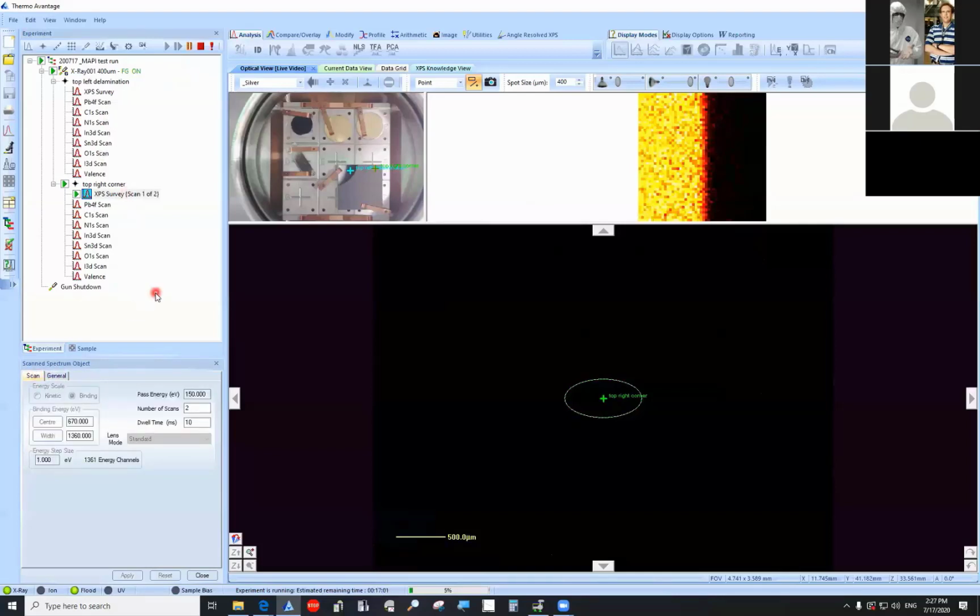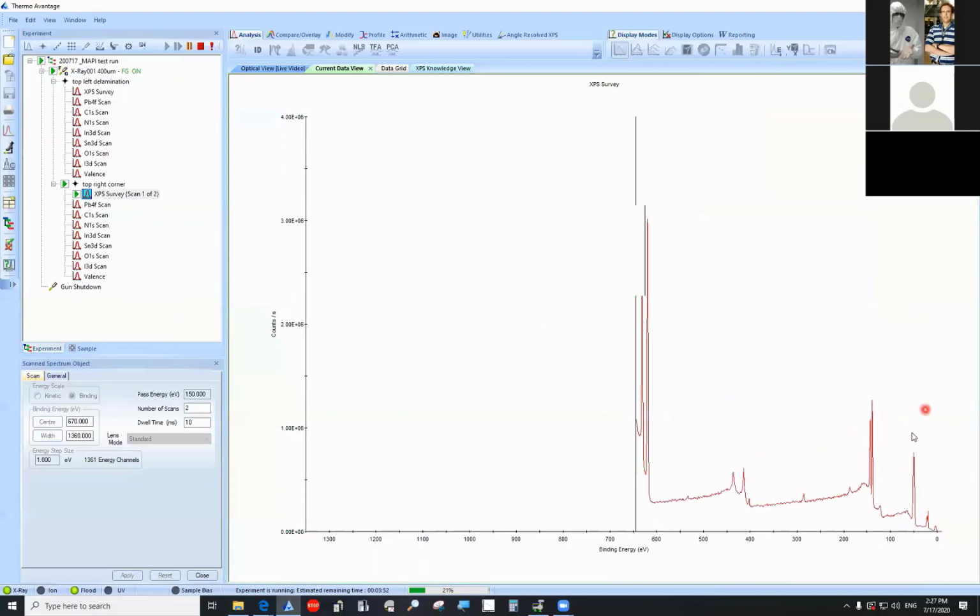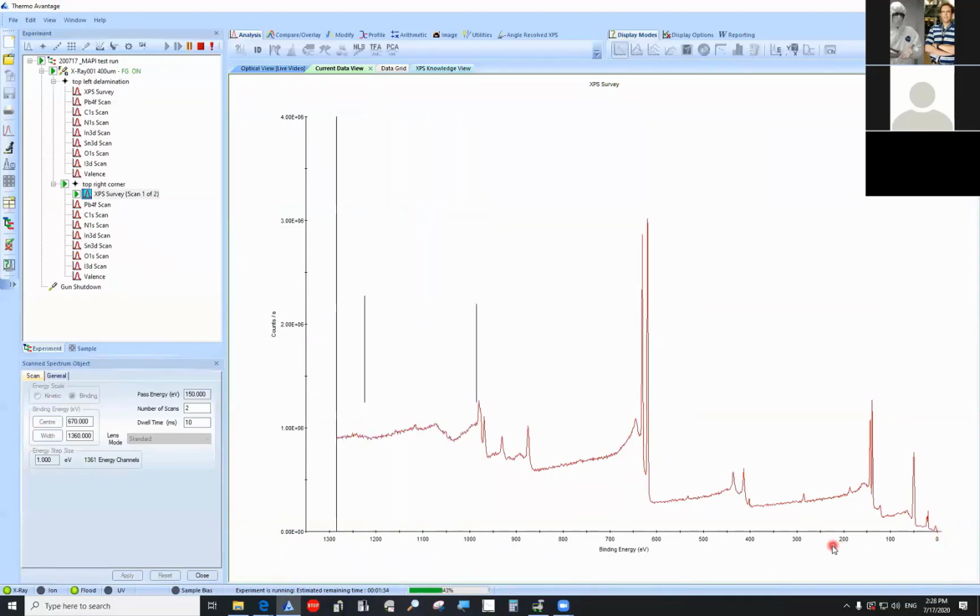Okay, so it's running X-ray scan 1 of 2. If I want to see that happen in real time, I can click on the current data view icon right here. And you can see it's just going to plot these out. So this is the spectra that it said it was going to collect to survey all of the different elements of interest for what we're taking a look at. Now, this is a little bit like a fingerprint kind of a scenario.